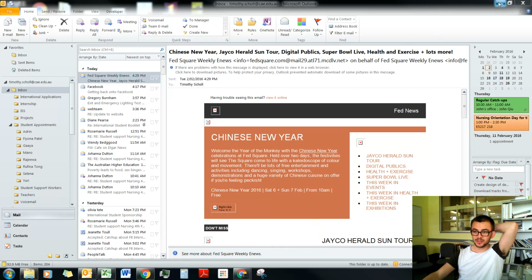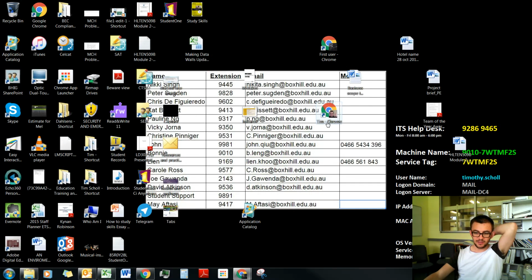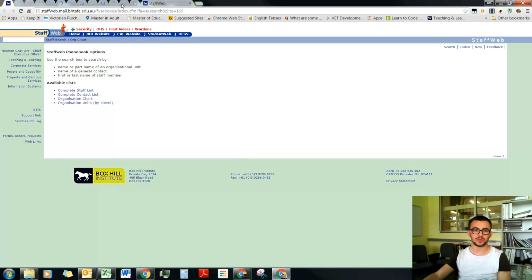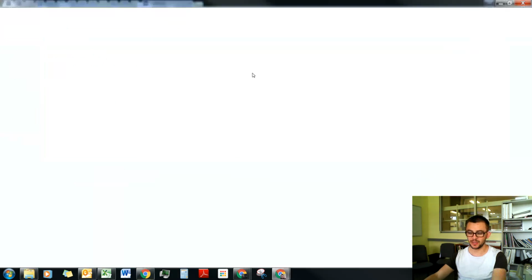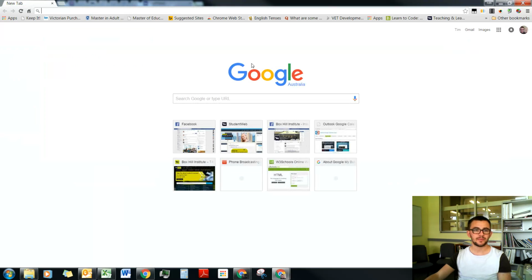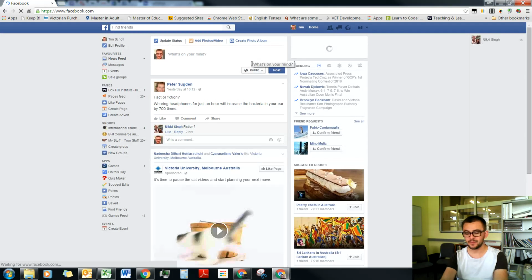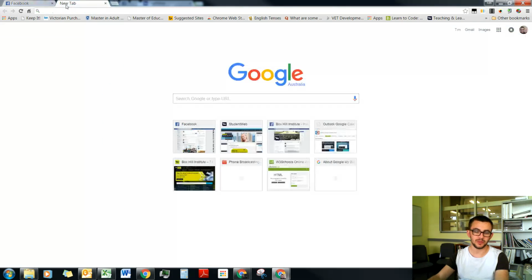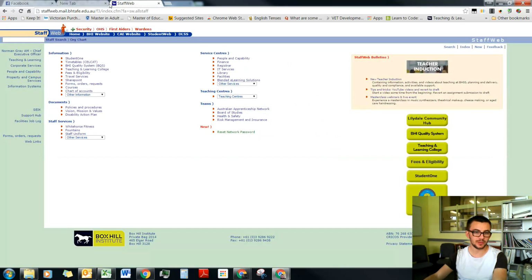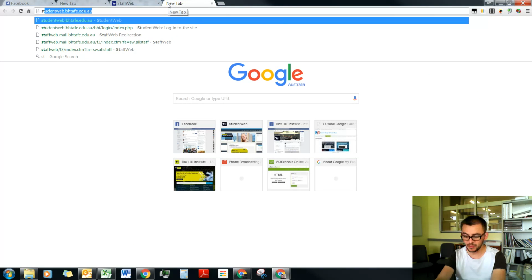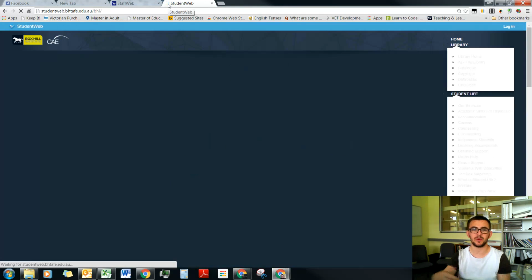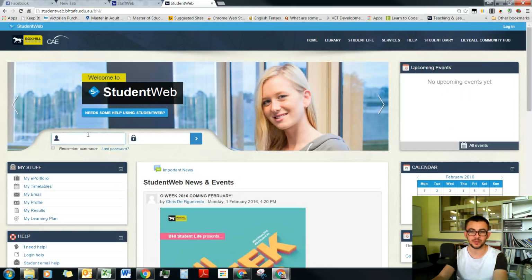Now, if you're using Google Chrome, they have introduced the same concept to what we call tabs. So when you open up a new window, it'll look like this in Google Chrome. And if you want to, say you use Facebook a lot, but then you also use Google Search a lot, and you also use the Staff Web a lot, and Student Web, and all of a sudden all these pages start to pile up that you've got to open up every single day.